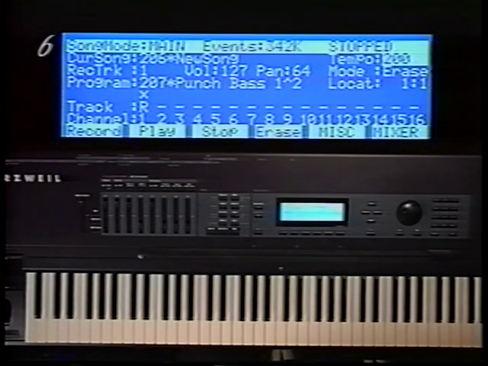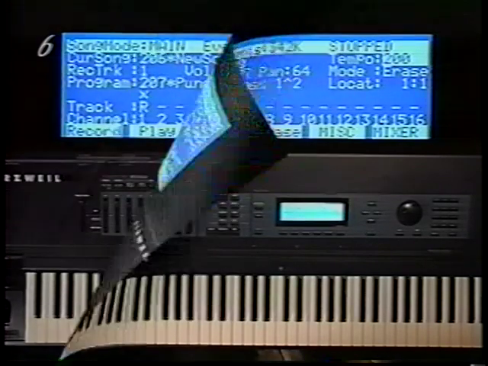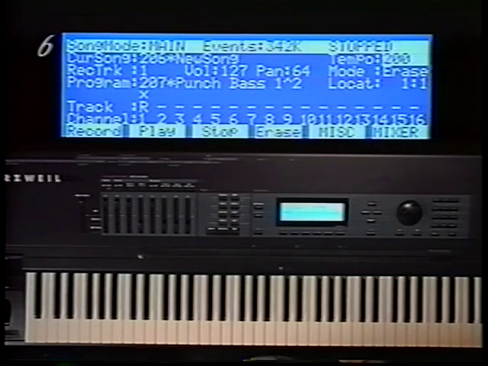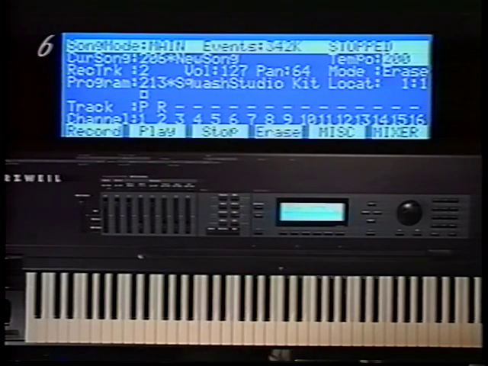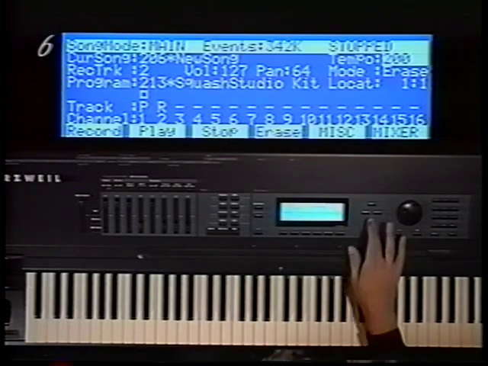Since I've made changes to the track, the 2600 is always going to ask if you want to save it. And of course, you'll say yes and replace. Now I'll record my drum track. Set the record track to 2. You can use the channel bank buttons or scroll over to where it says record track. And call up a drum program.